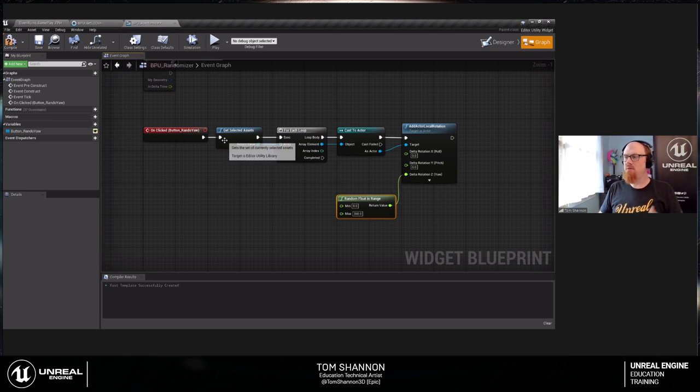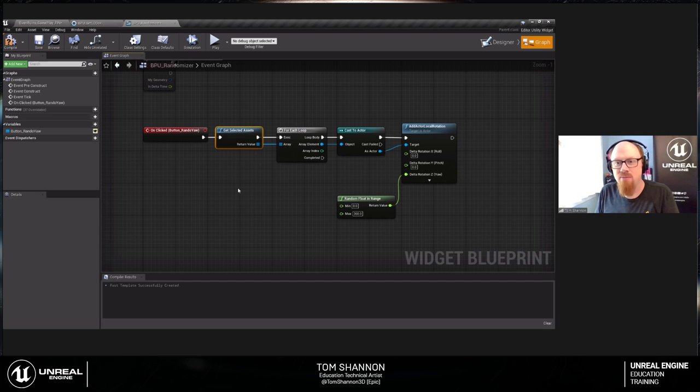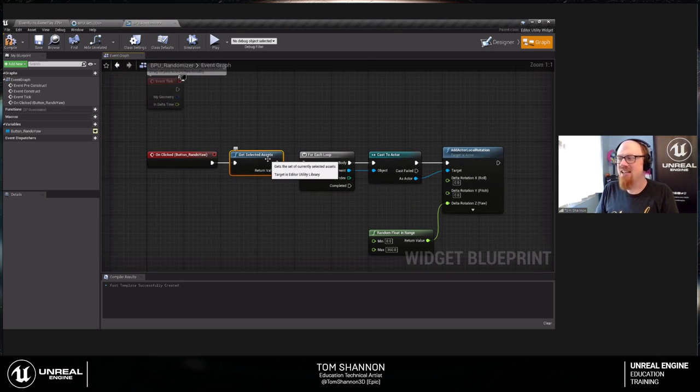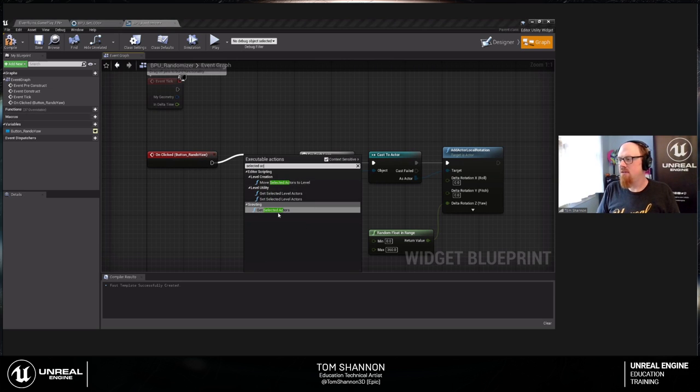When I click on the button, I'm going to see all the selected. Oh, I got the wrong one. Look at that. They're so easy to mix up. That's assets. That's going to give me the wrong stuff, because assets don't live in the level. Assets are in the content browser. Selected actors. Get selected level actors. There's so many of them. Set. Ah, I want to get.